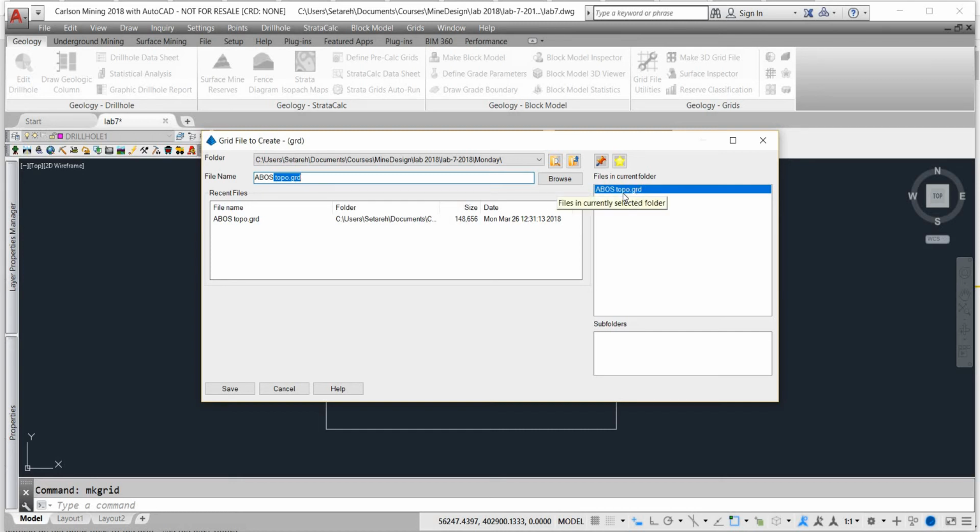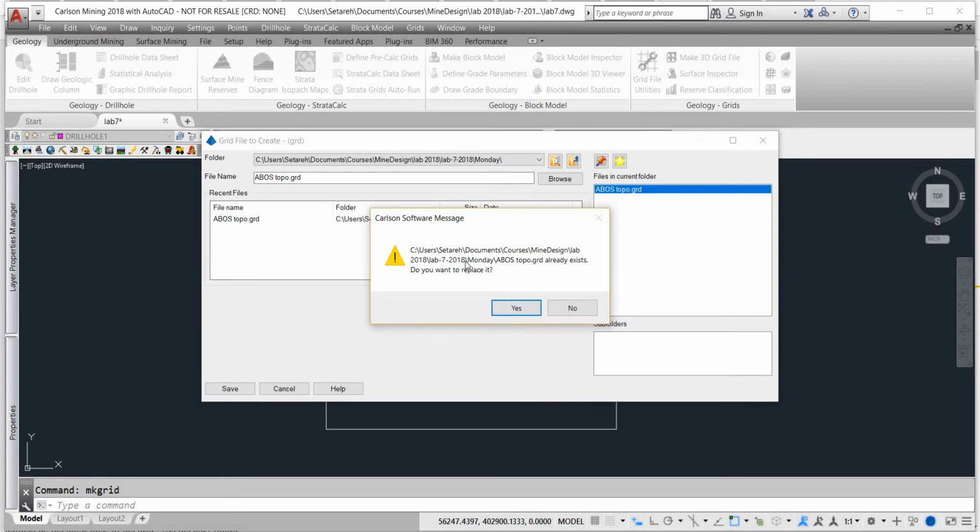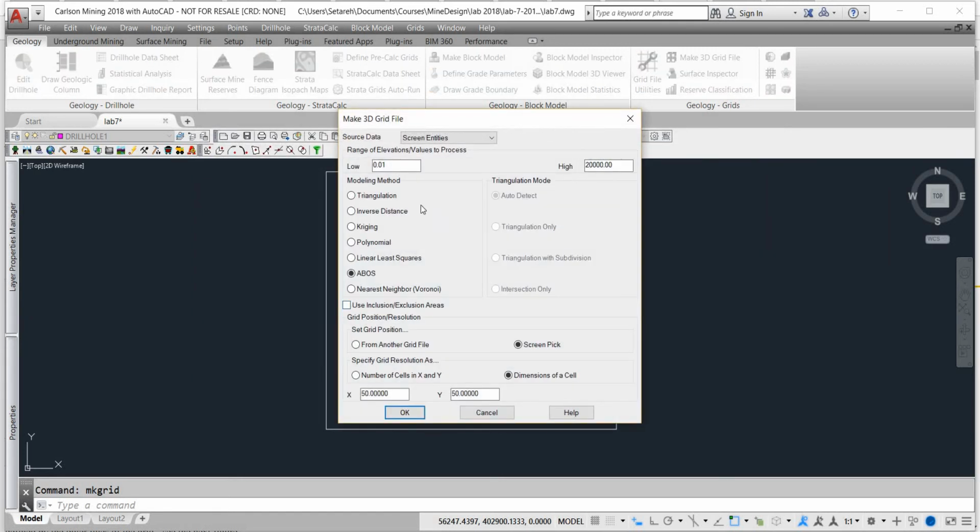Because I was trying it before I recorded, I have it here. So you don't have it, but just type it down and click save. And because I had it, it will ask to replace it, but for you it doesn't ask. So in the new window, we'll select modeling method as ABOS, and we want number of cell files. So it would be 50 by 50.